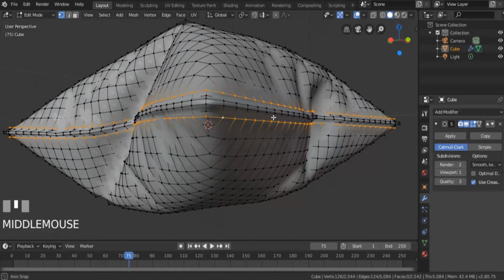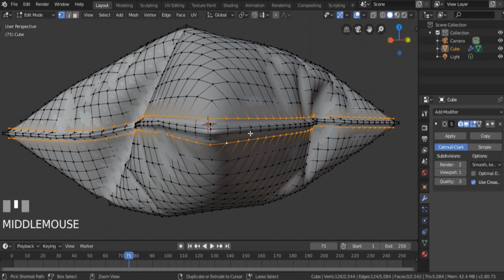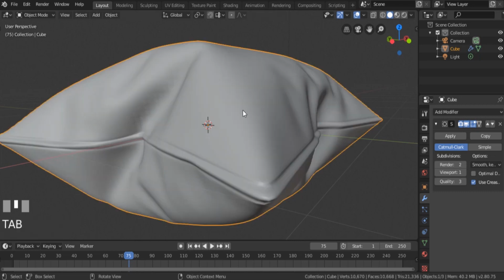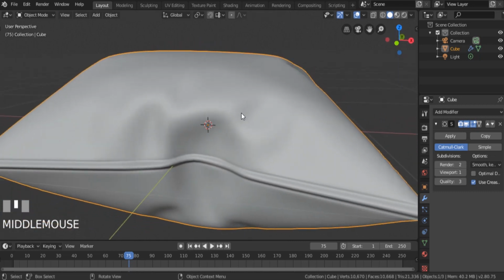Okay, now we're going to hit Alt B. We're just going to make this a little bit thicker, the same thing that we did with the other piece. You don't need to add that much, just a little. That is good. Okay, here's the finished result.